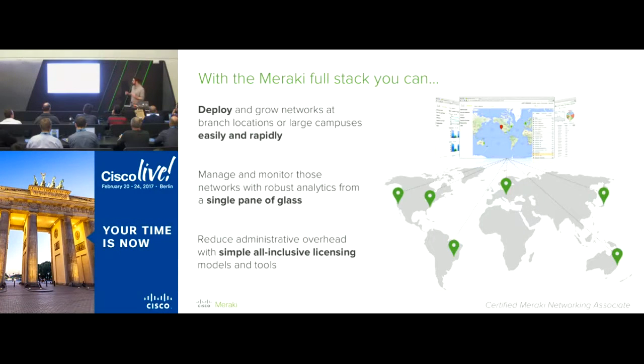And the real benefit of having that cloud-managed solution is now you can deploy and grow and scale up. You don't have to scale up your data centers. So for every region you deploy, you just deploy more access points and more switches. You don't need to deploy a new data center for each region or a new controller for each region. So we've eliminated a lot of that management complexity.